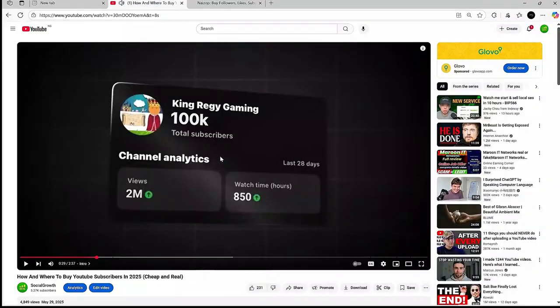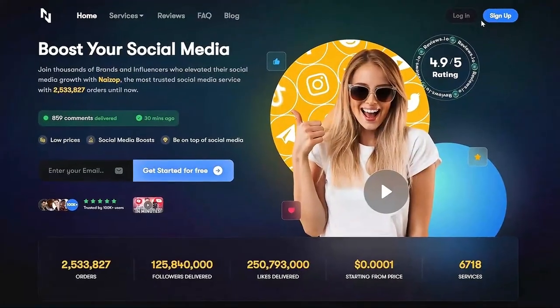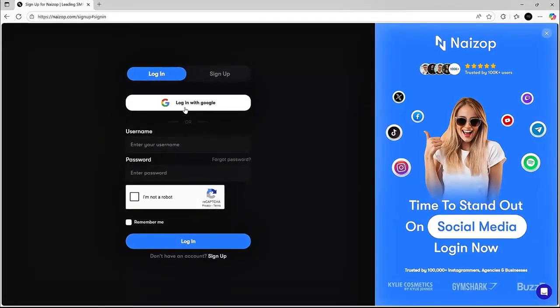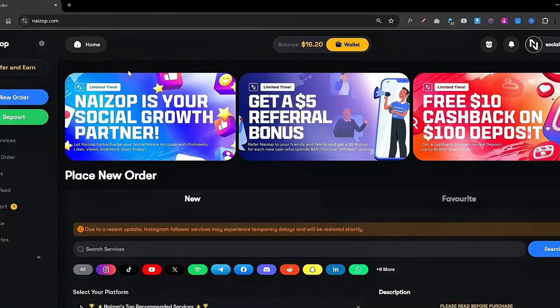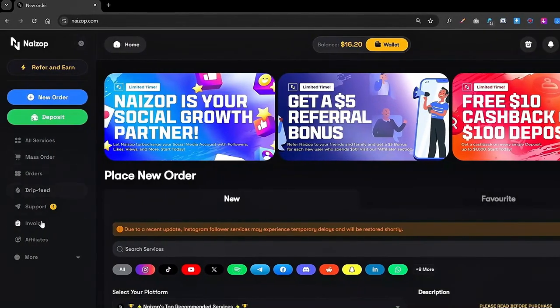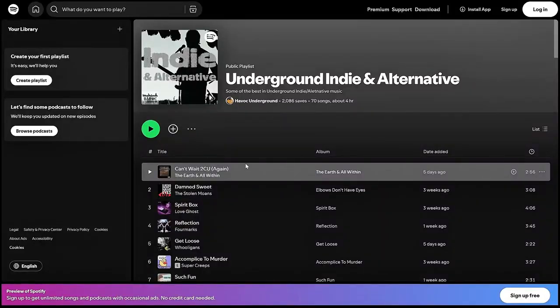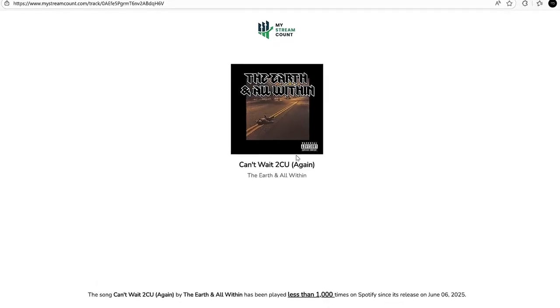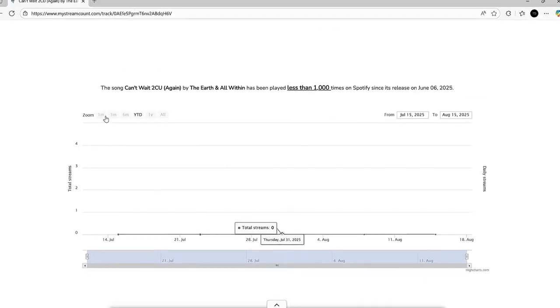First, go to the Naizop website using the link provided in the description. Sign up or log in using your Google account. Once you are logged in, you'll see your balance displayed at the top and several navigation tabs on the left side of the dashboard. In this video, we will be buying Spotify streams for this song. I checked the number of streams, and as you can see, it currently has 0 streams in total. Well, that's about to change.